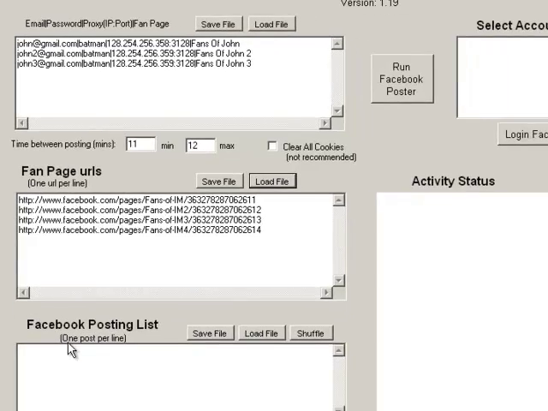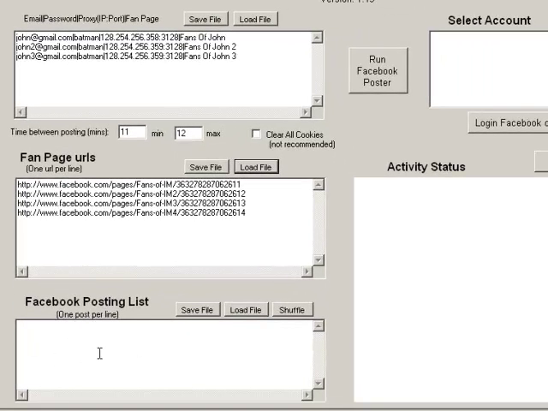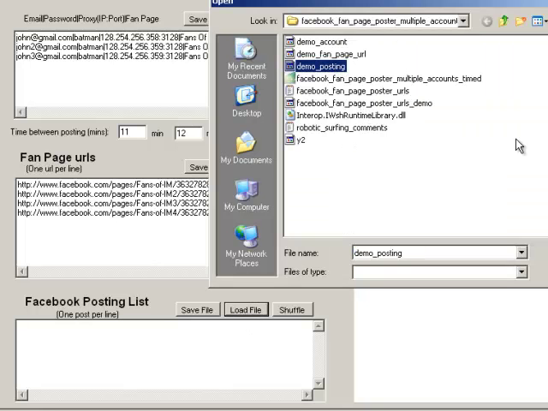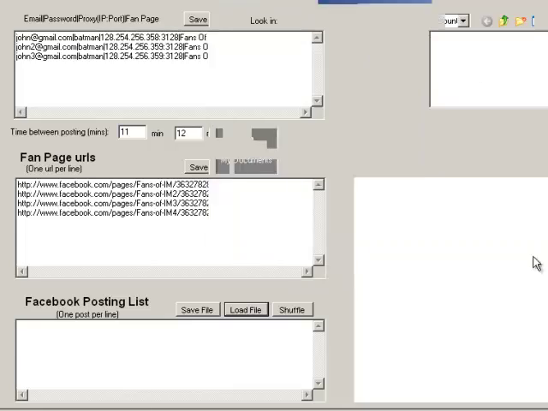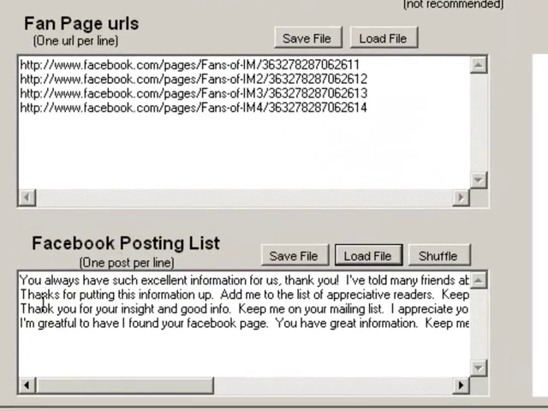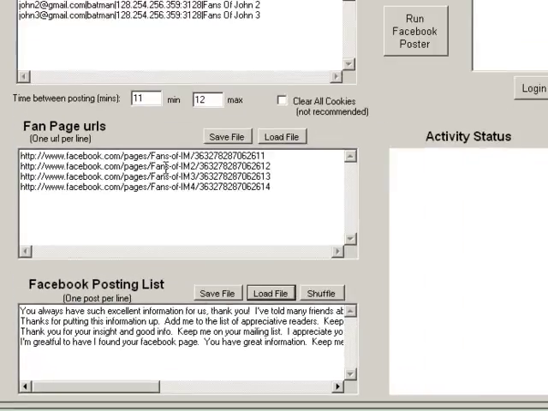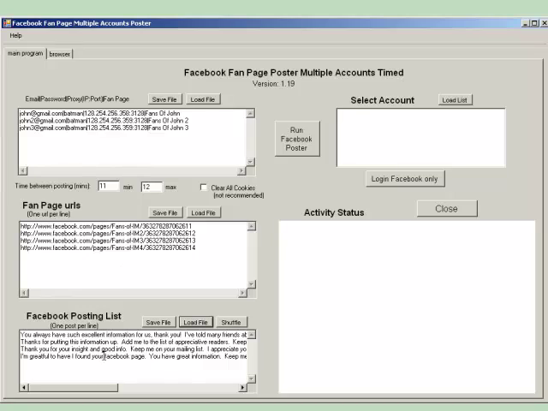And then the third area, we have the actual posts. So again, we're going to load in the demonstration posts. And we have four different posts that we're going to be doing. So that's really the basic inputting of this program.